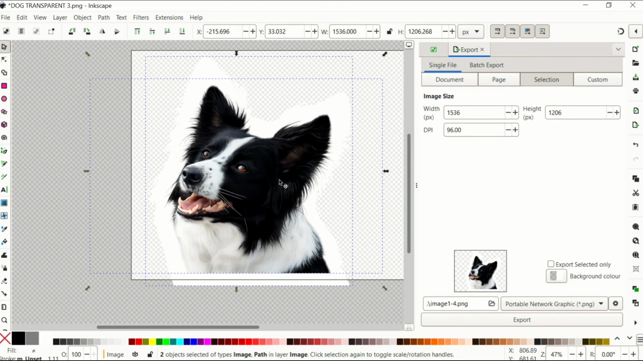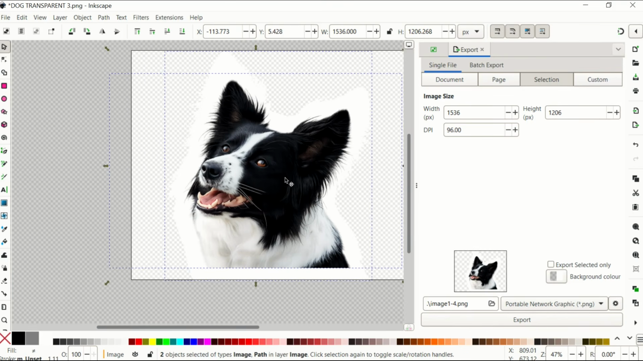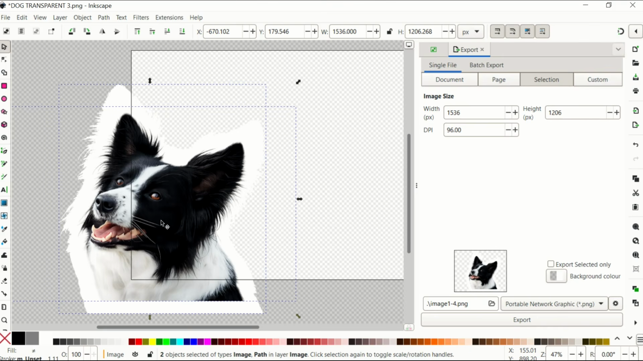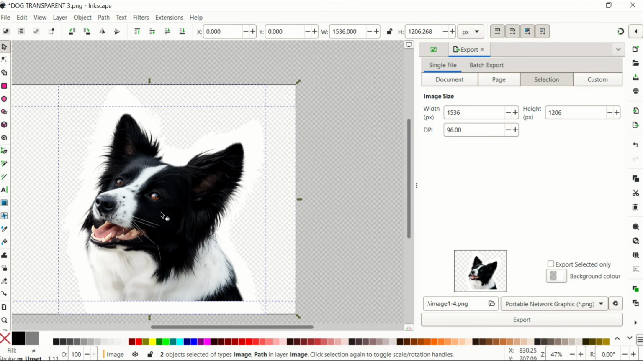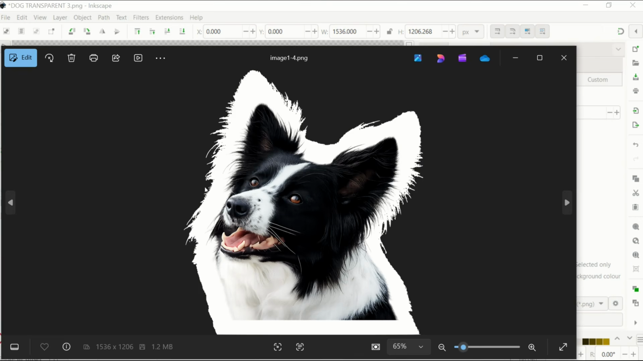I can do Control A, move him into my page, or wherever he's sitting, I can just do Control Shift R, and that will simply redefine the page. And now I can export him. And there's my final image. There's no little black spots in here.